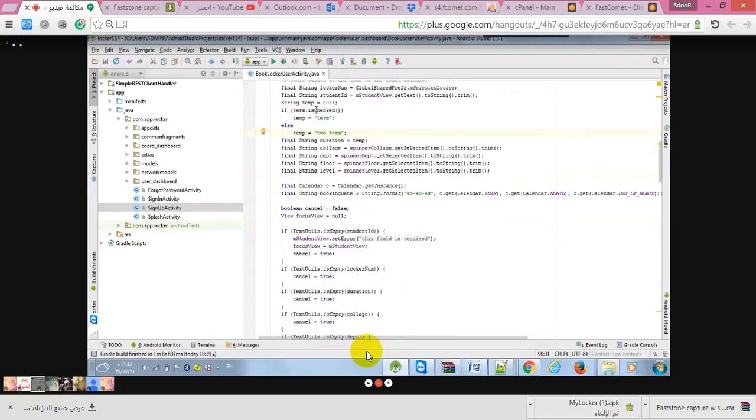If the first value is selected, we save term in the temp object. If the second one is selected, we save two terms. After that, duration string, then college, department, floor, level. All these variables are extracting the values entered by the user in that booking form, one by one, saving each in a different variable so that we can test all the cases upon hitting the book button.